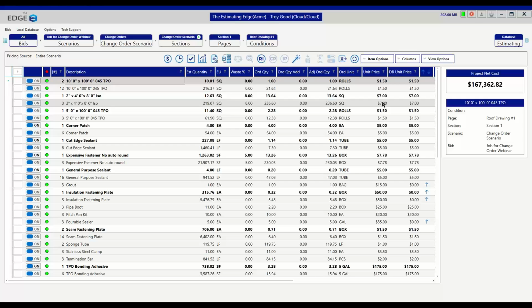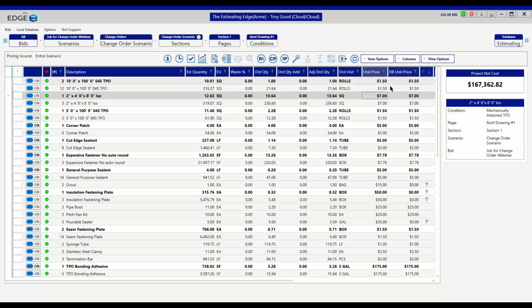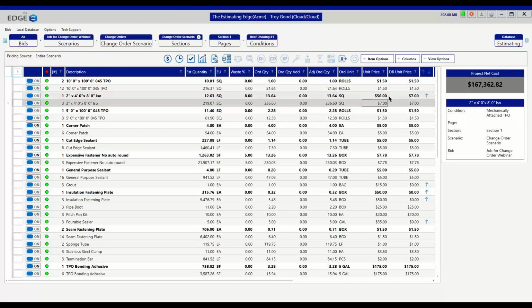So in this case, if I wanted to simply change the cost of my insulation because it raised in price, we're going to say that we're going to throw $56 in here, and I'm going to click enter. So in this case, we just simply change the cost of our insulation, and it's going to only affect the amount that we're currently bringing in.